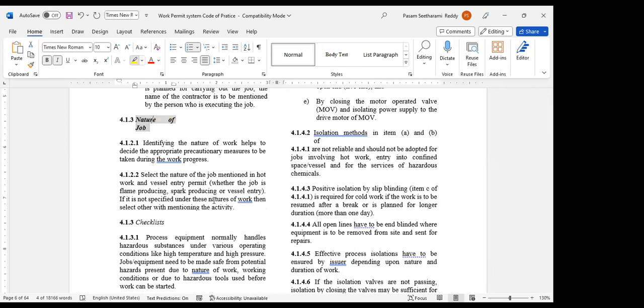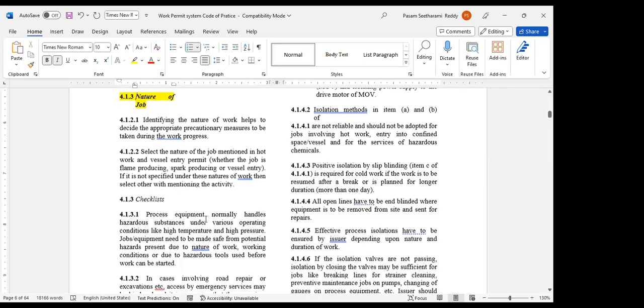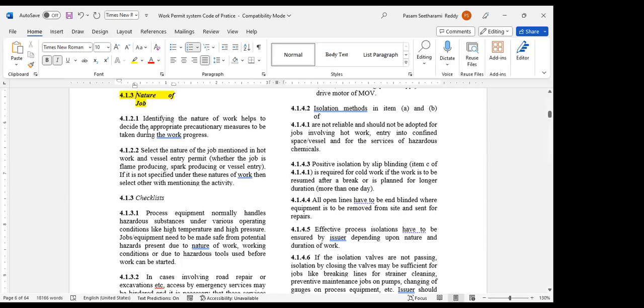Identifying the nature of the job helps to decide the appropriate precautionary measures to be taken during the work progress. So what kind of activity? Either cold activity, hot work, excavation or vessel entry. Based on the nature of the work, we can easily identify the hazards as well as precautions. Then select the nature of the job mentioned under hot work or vessel entry, whether the job is flame producing, spark producing or vessel entry. If it is not specified under this nature of the work, then select the other activities. If it is not meeting these, then we go for other activity.